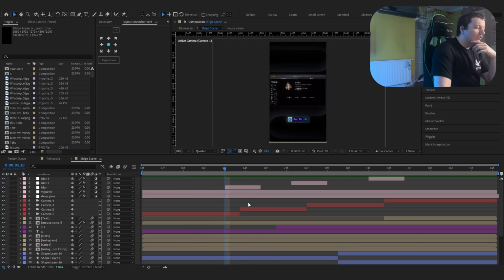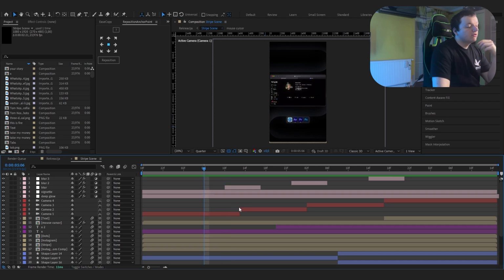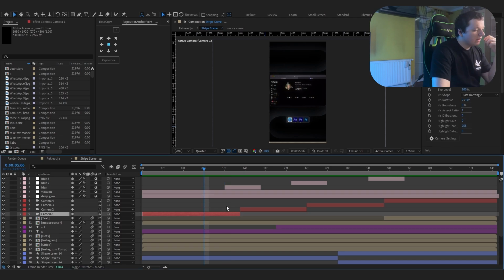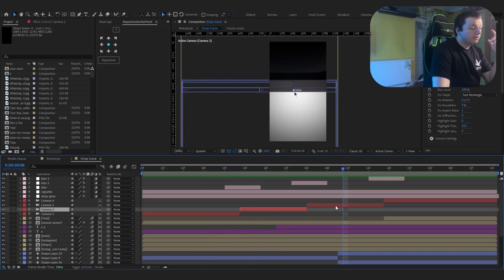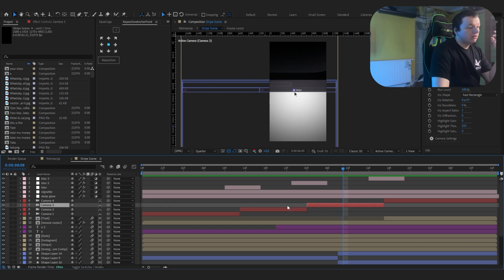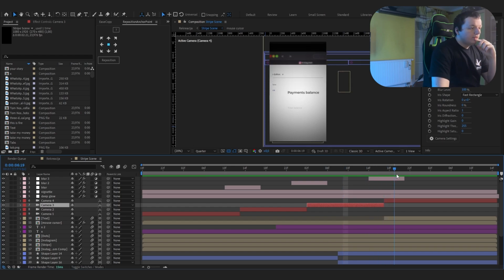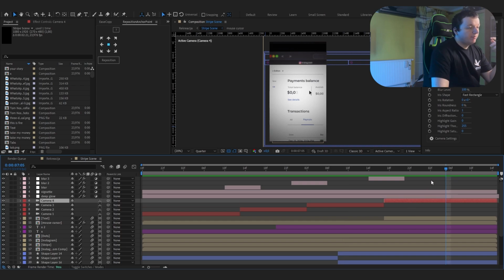First thing you need to do is adjust where you want the camera to look. So as you can see, this first camera is just normal, and then the second camera is slightly zoomed in. For the third camera it's literally on the Stripe web, and for the fourth camera it shows the Stripe payment balance.